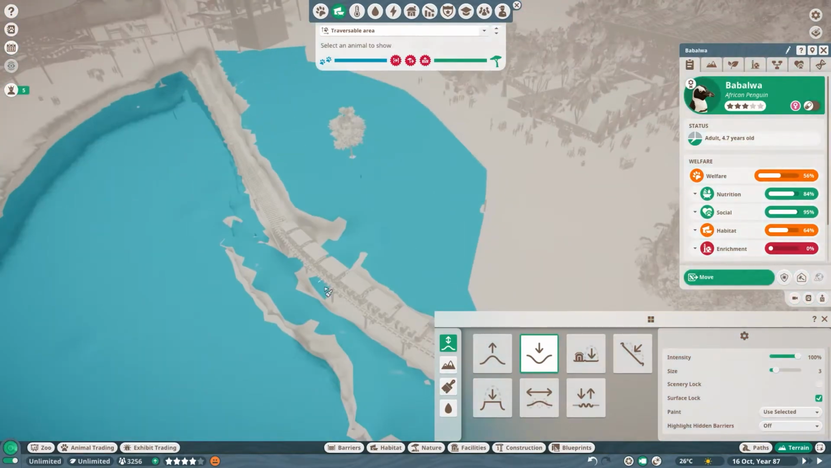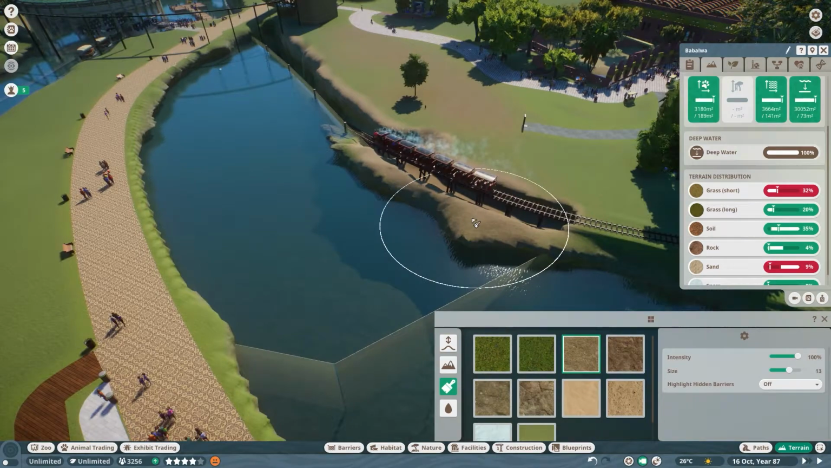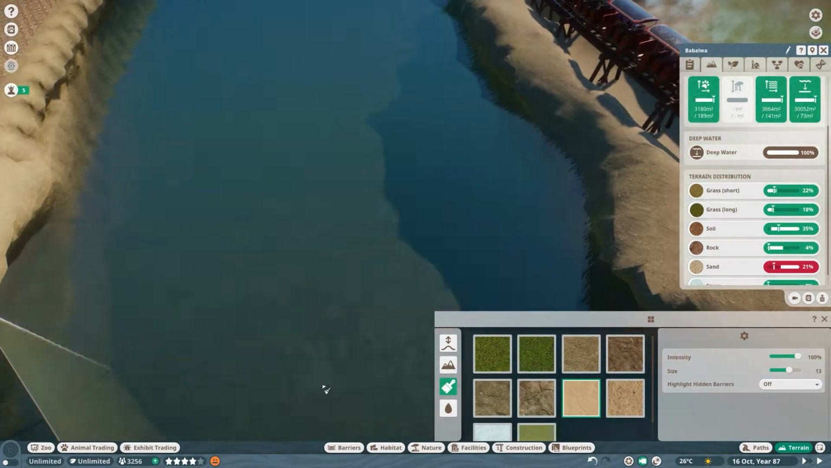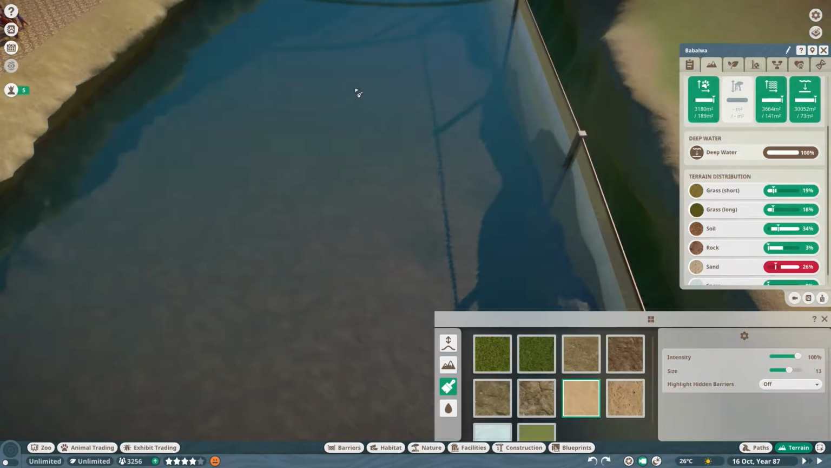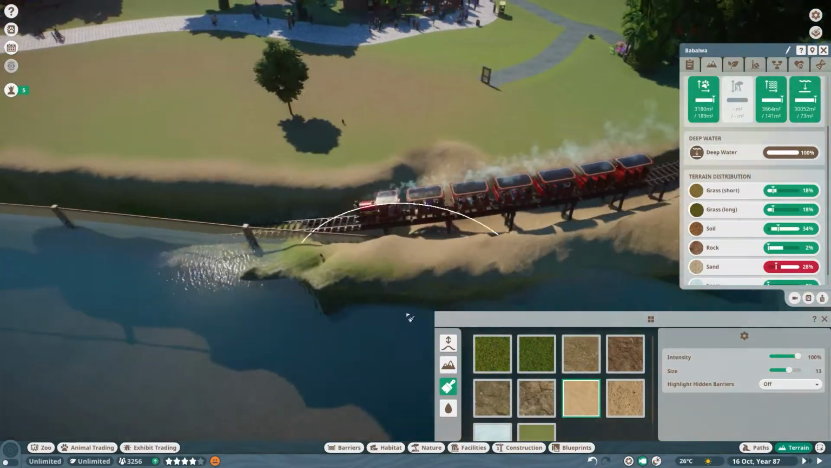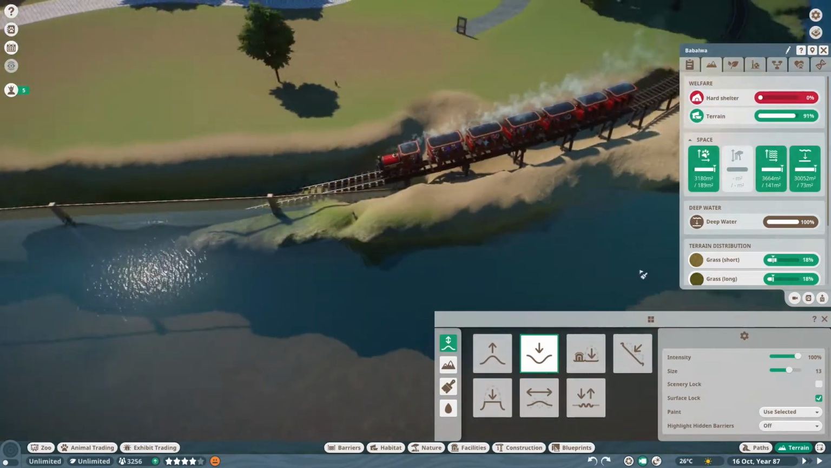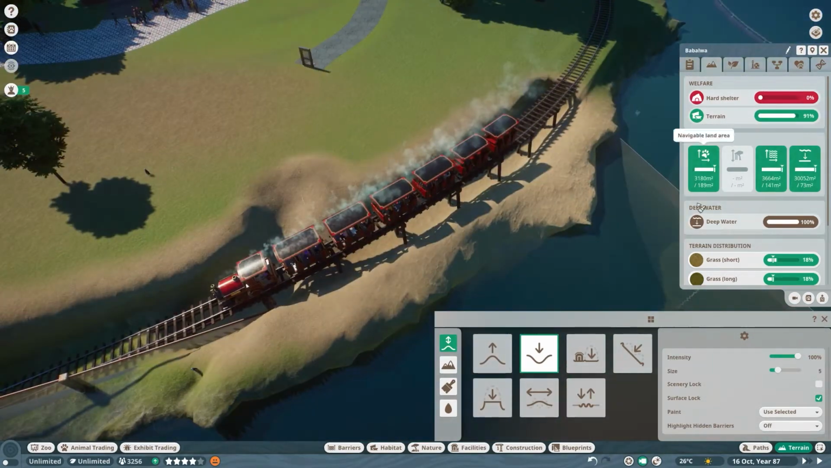So I'm going back and forth between the heat map and regular view so that I can get that just right so they can go under but not on the train tracks. And I have gotten success with that. So I'm going to go ahead and do my terrain.